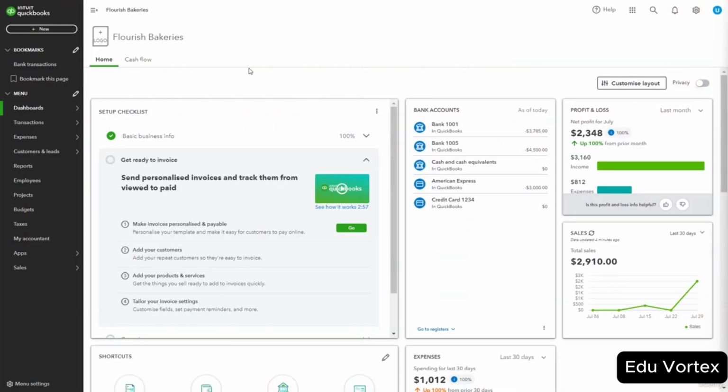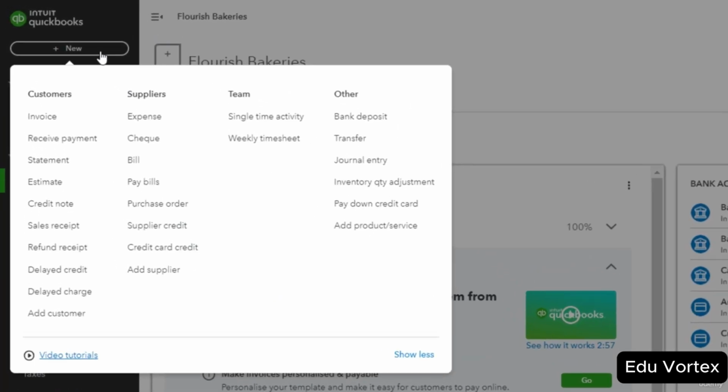Let's start by discussing how to create bills in QuickBooks. A bill represents an invoice received from a vendor, allowing you to record an expenditure that will be paid in the future. To begin creating a bill, click on the New button. Under the Vendor section, you'll find options for expense, check, and bill.